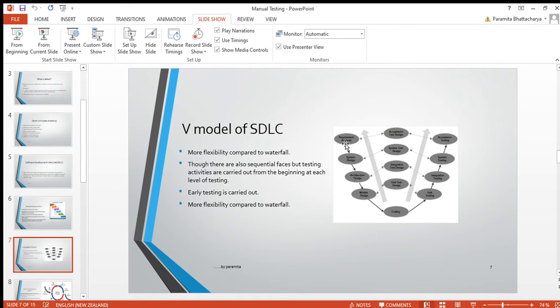So the same stages are there, but the big advantage is this: in each stage, along with development, they do the testing also. So for each stage they are doing the testing, so early testing is possible, so it's more flexible than waterfall. Though there are also sequential phases, testing activities are carried out from the beginning at each level.